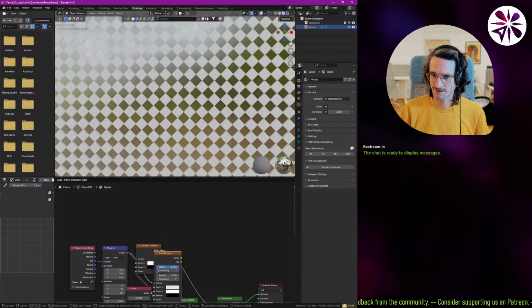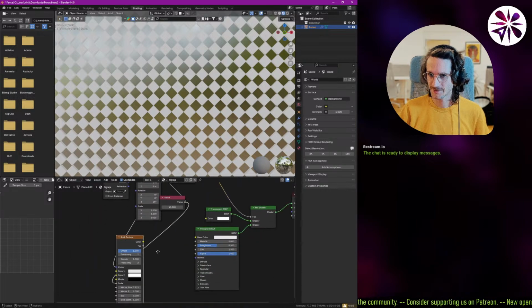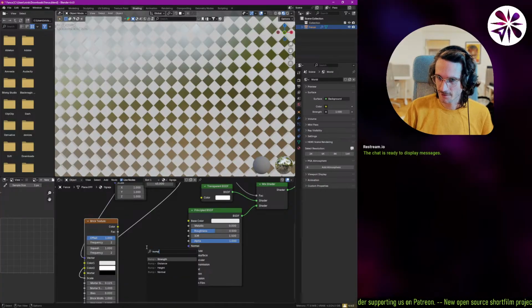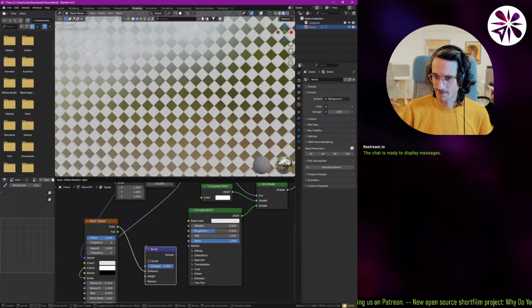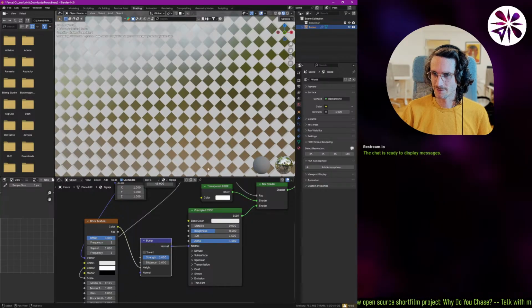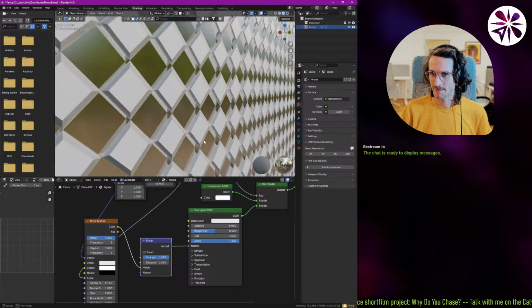So now we should be able to use this as a bump node. So that means I'm just gonna put this down here and feed this into... is it just called bump? Bump distance, no, height actually. And then put this into the normal. There we go.